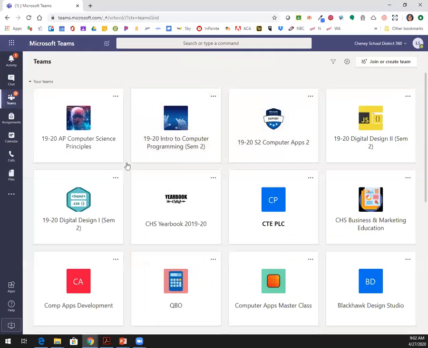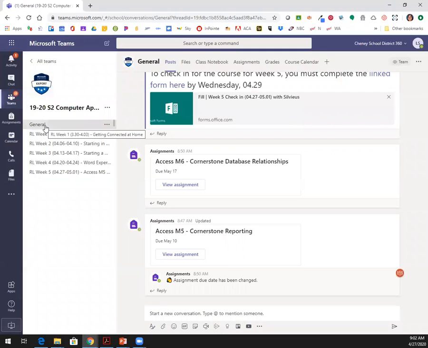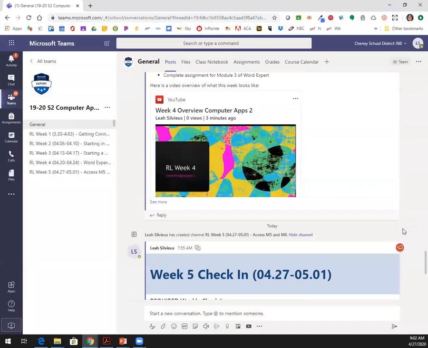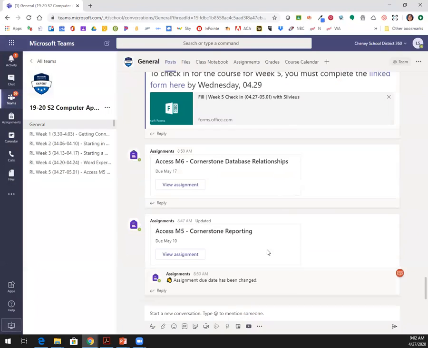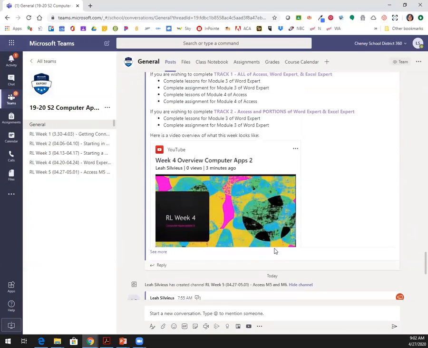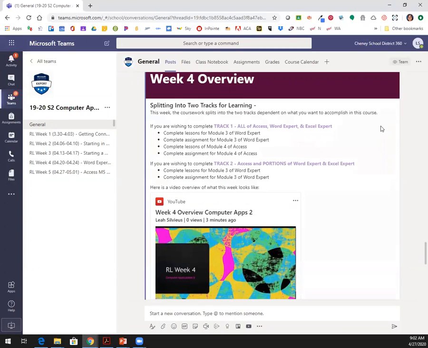So when we're looking at our teams, if you're on your team, you've got the General tab, and again, that's going to be everything that's generally posted for you. All the weekly check-ins will be posted for you. All assignments get automatically posted for you, and all of our week 4 reviews.